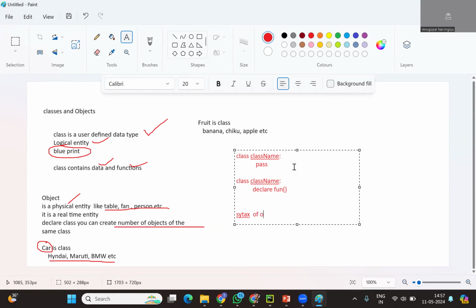Syntax of object creation. It's very simple. We simply need to write the object name, and here we have to write the class name. If this class has parameters, you can simply pass the arguments while creating the object of the class.